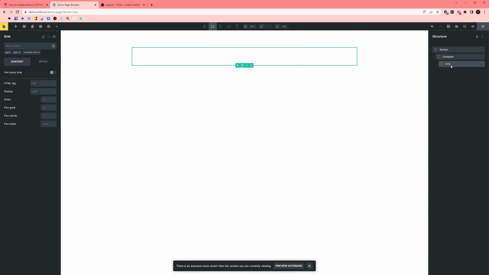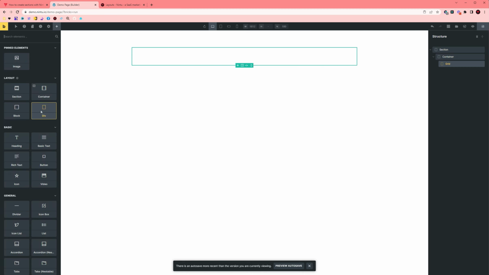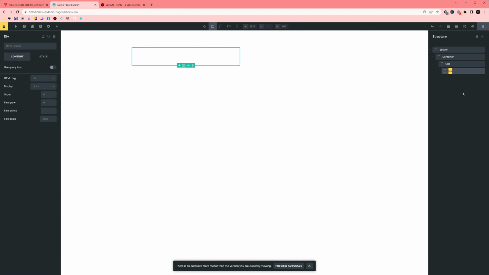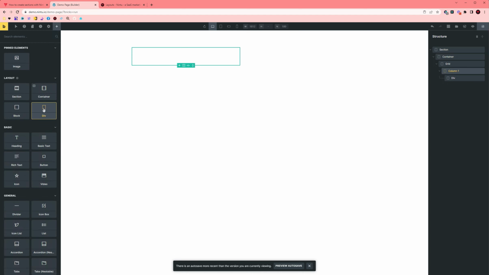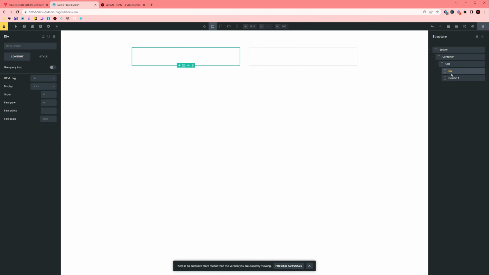The last piece that I want to add are then my columns, and I like to keep it all named and consistent so it's easy to go back to. So I'll just add here another element. I'll call that a div. I'll call this one column 1. And then I'll add one more. Put it in the wrong one. There we go. Column 2.